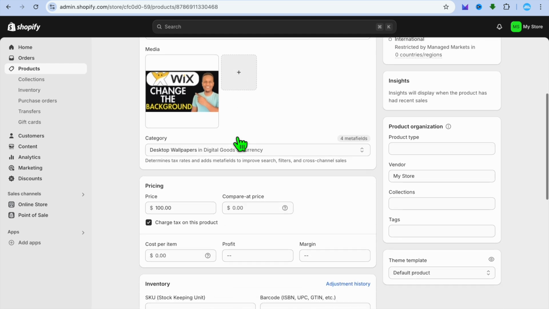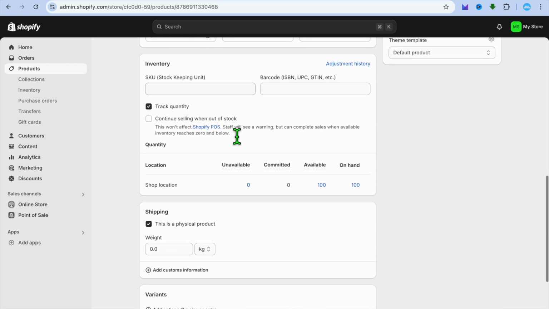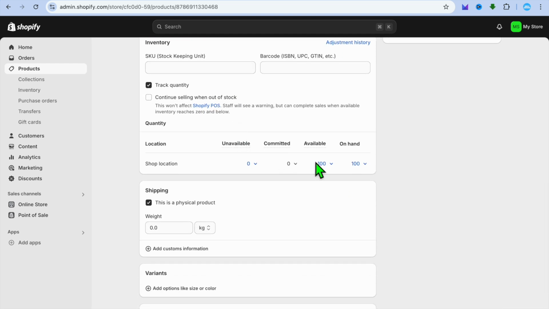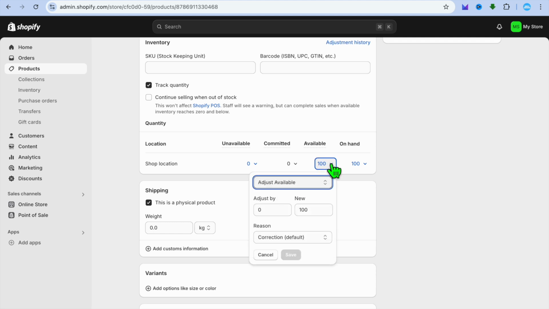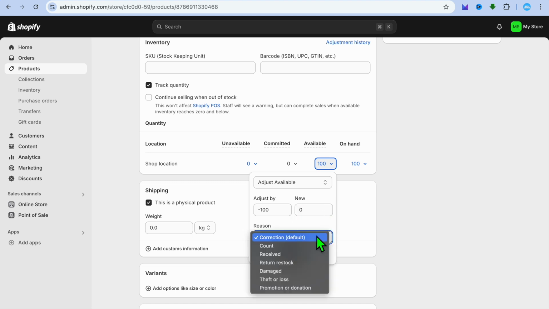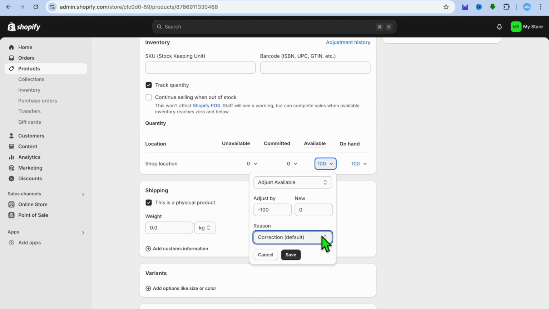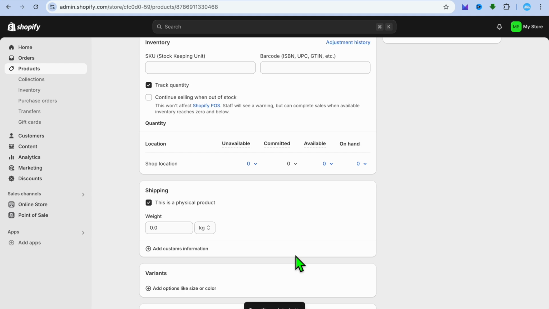From here, you can scroll down and then you're going to see the option where you see inventory and you can see available. You can tap right there. After you have done that, you can adjust the quantity. So for example, we can adjust it and say 0. Then you can also add a reason for your correction. If you want, you can add a reason right there. Once you're finished, you're going to tap on save.